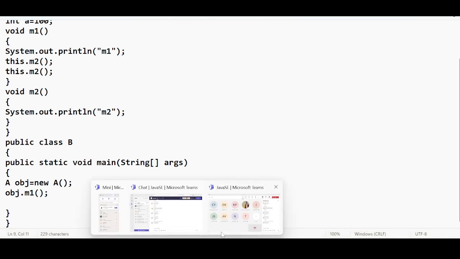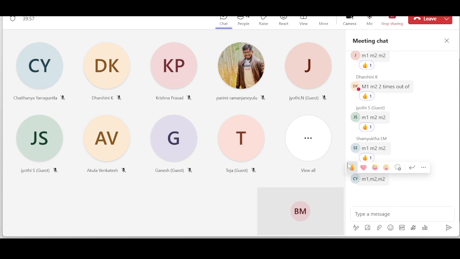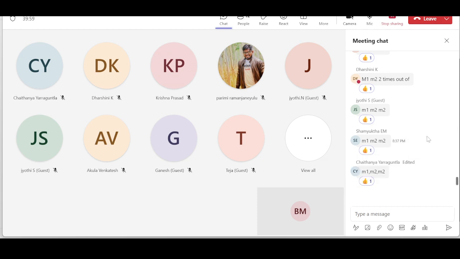Making sense, everyone? Good, Chaitanya. Everyone, are you getting this? Yes, no?